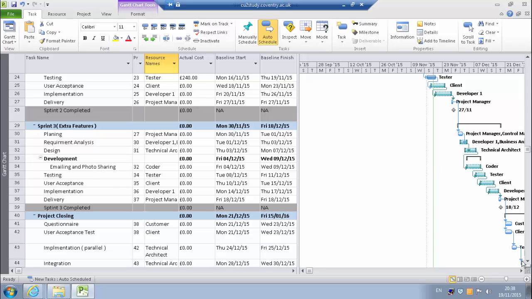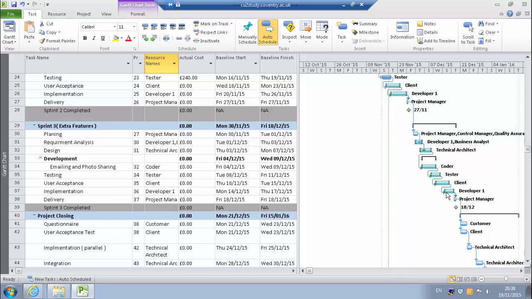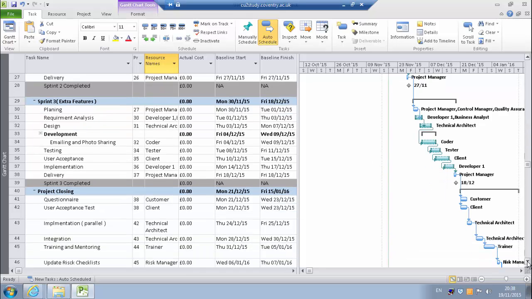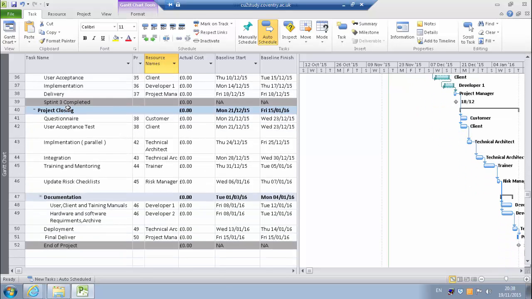As can be seen here, we start each task before the end of the previous task for better time management. Also, we have the project closing. We have the questionnaires, user acceptance test, implementation, which will be parallel, integration, training and monitoring, update risk checklist, documentation, deployment, and the final delivery to the customer.